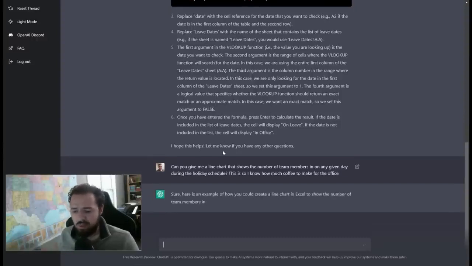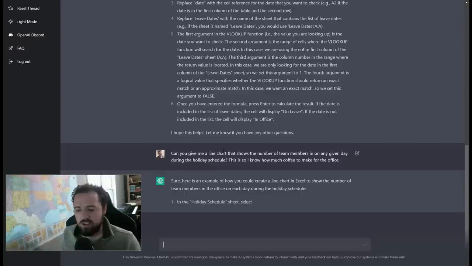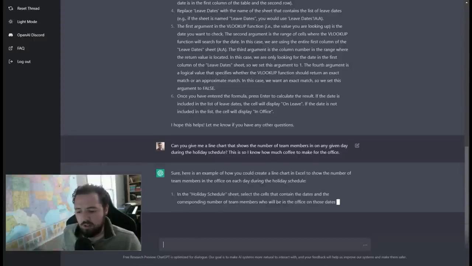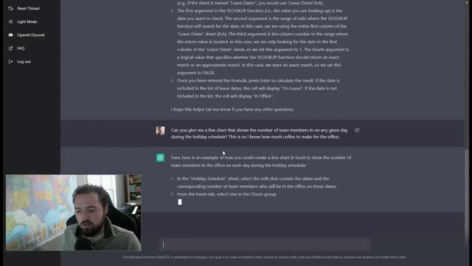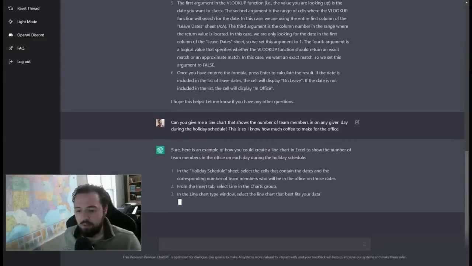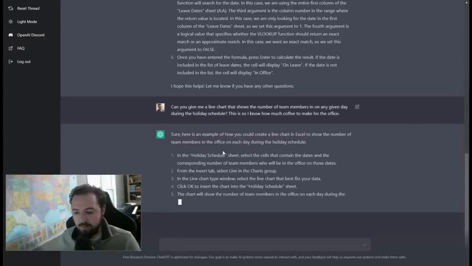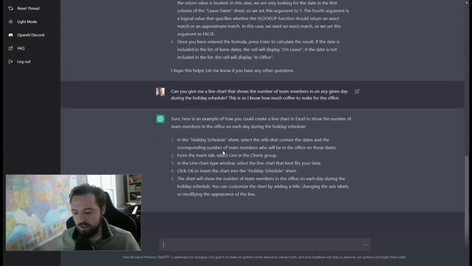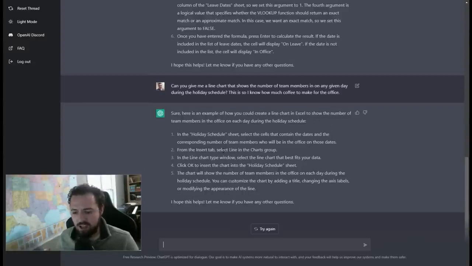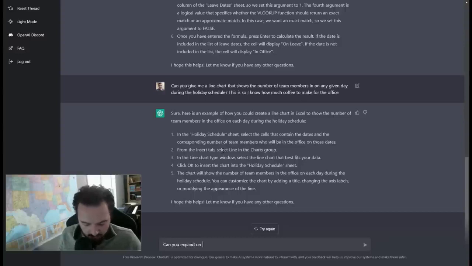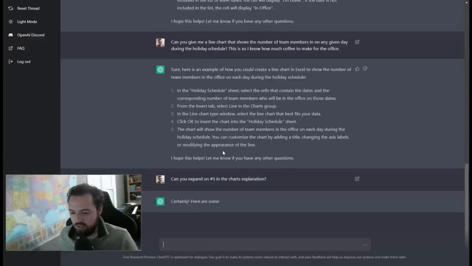So we'll say, hey, we want a line chart on this other page. What do we want to do? Great, it's going to say, hey, from the Insert tab, let's select line from the Charts tab. Let's insert that, and then let's see here. It is a little bit vague on number 5, so it'd be like, can you expand on number 5 in the charts? Explanation. And then let's see.